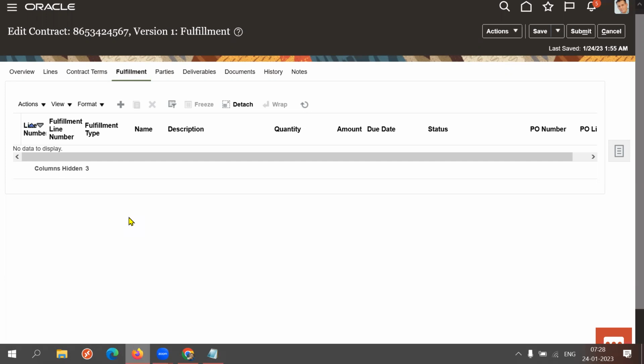Suppose you take an IT project. In an IT project also, different phases are there to deliver a project. Okay, that can be configured as fulfillments. Suppose let's take you have taken a mining contract from your supplier. Some mining contract, some road contract.